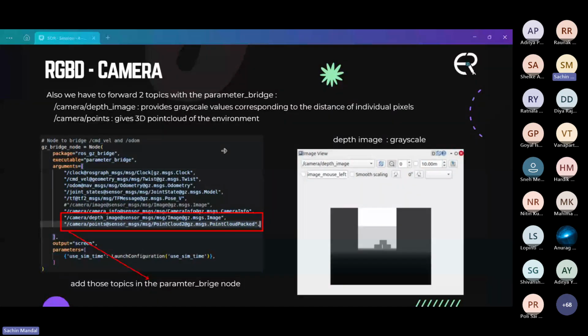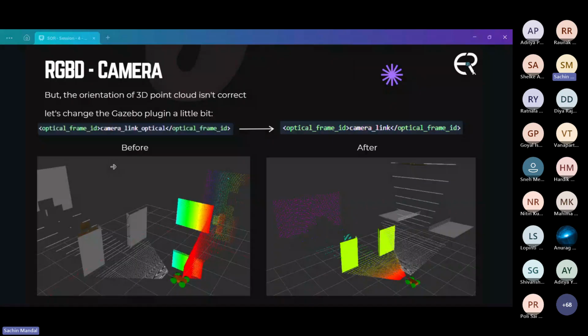But again, we encounter an issue. Observe on the left side, the orientation of the point cloud is incorrect because we are using camera link optical as the frame ID, which doesn't follow the ROS coordinate convention as we saw earlier in the session, though it works fine for 2D images. So just replace camera link optical with just camera link, which follows the ROS coordinate system. Now on the right hand side, we can see the correct point clouds of the environment.